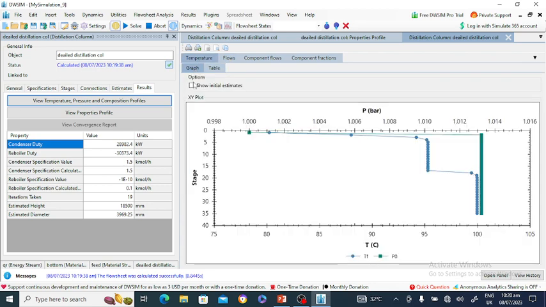These are the graphs. So this was all about the shortcut distillation and detailed distillation in DWSIM.